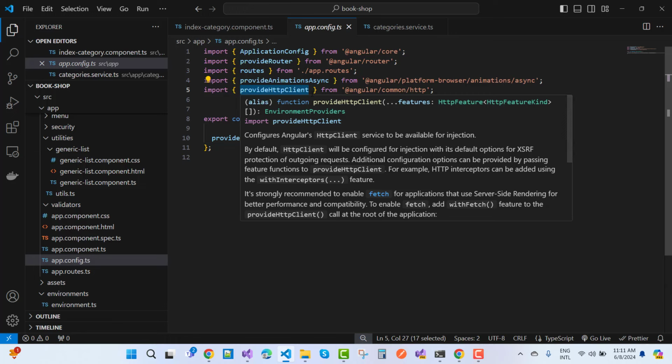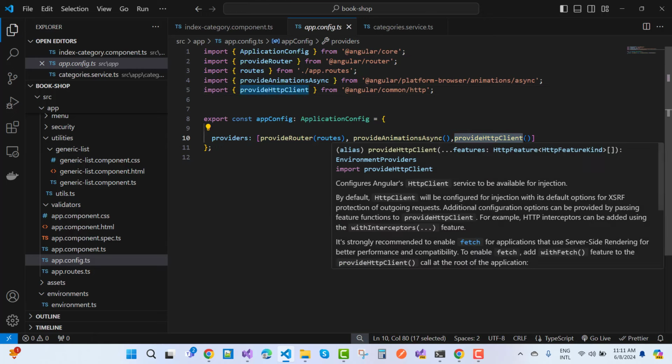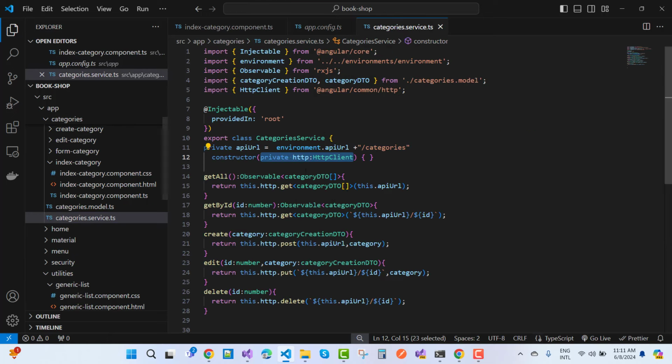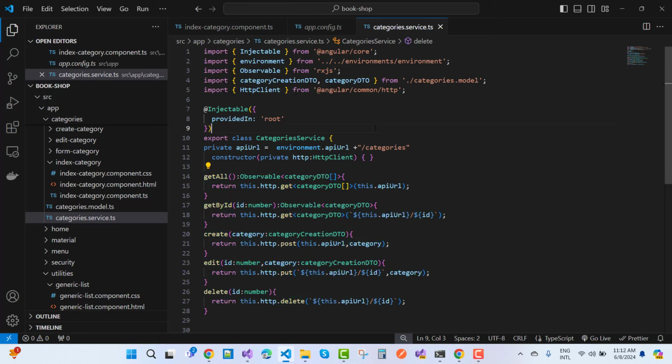So by using provideHttpClient, you register your HttpClientModule, or you can say you can use it here, in the providers. Okay, so by using provideHttpClient, you can use your HttpClient in your services. These are the services: getAll, getById, create, edit, and delete. By using get, post, put, and delete, you can call your respective URLs.